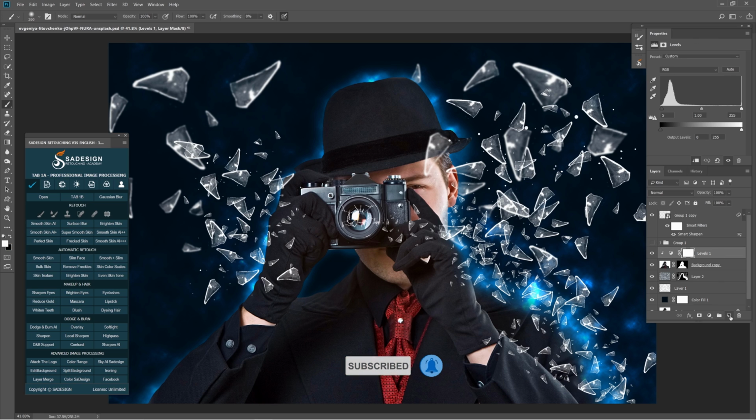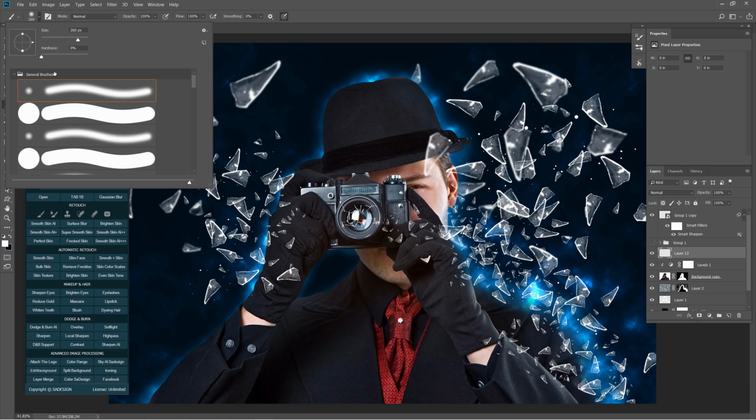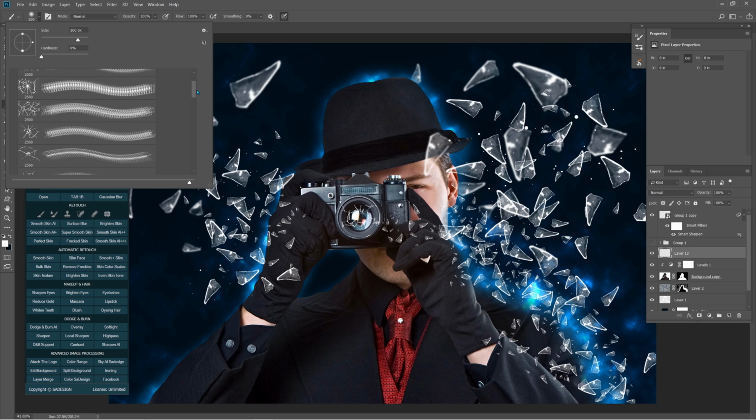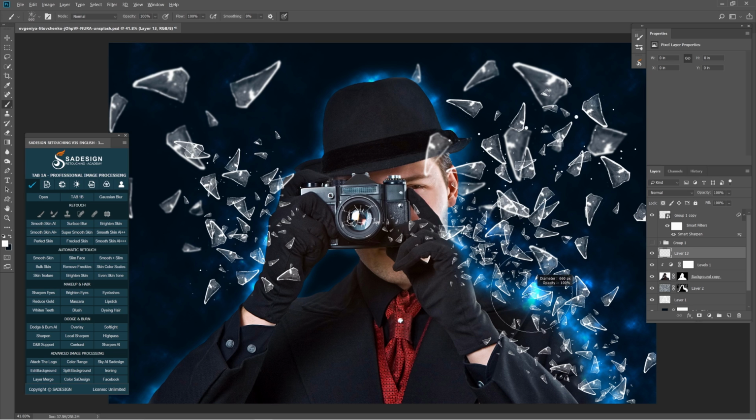Create a new layer under group 1. Use the cracked glass brush to add more into the glass areas. This will help to make the image look natural. Ensure to clip the layer to the main layer below with Ctrl Alt G or Command Option G.